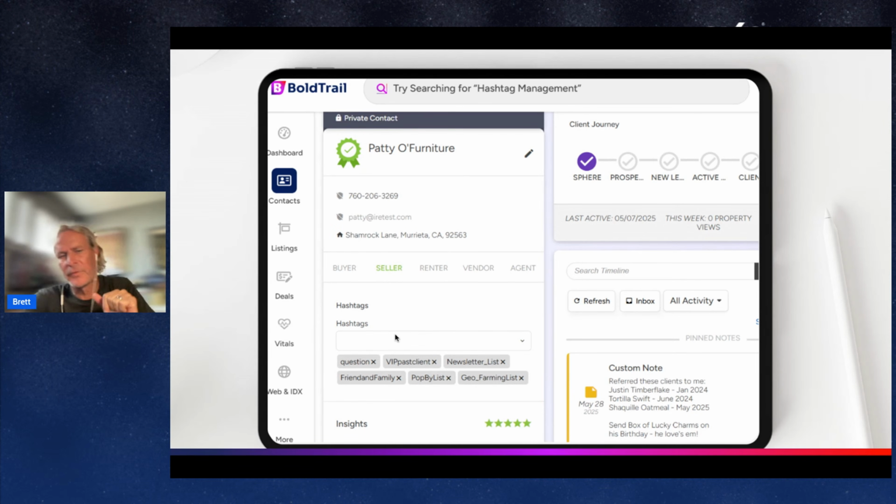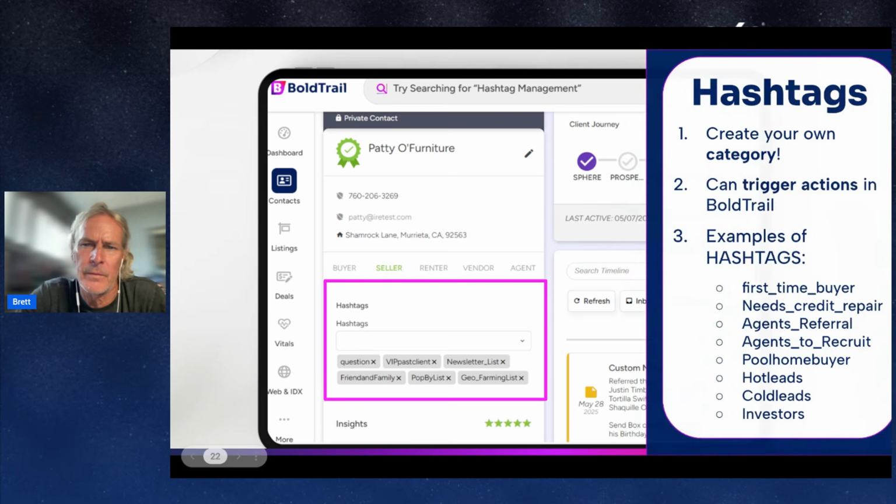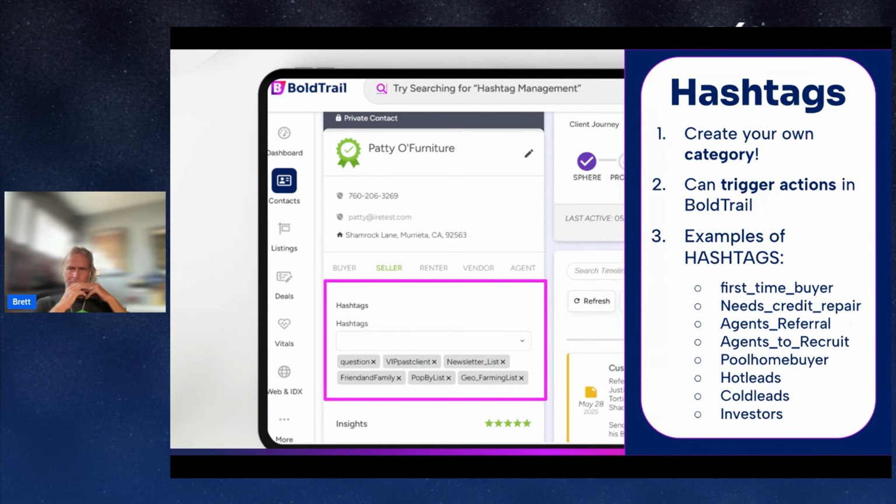So folks, this is the most powerful thing, and to make it your own, so that it makes sense to you. Is it a sphere or prospect? Is it a buyer or seller? And then hashtags are whatever in the world you want them to be. Some real ones I've used, 1 to 3 months. Here's some examples over here on the right. Here's a real one. Single story, no front step, big backyard. And that was all one hashtag. So my point being, it can be whatever you want, however you want to organize your people. Okay, I can do this in mass, I can do it on the fly, one by one, and when I import.